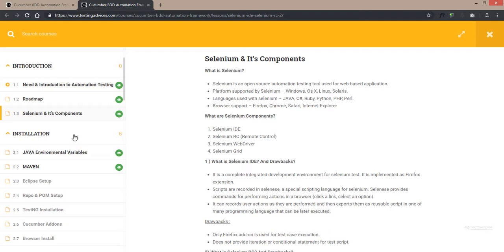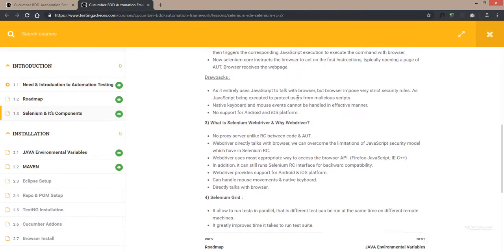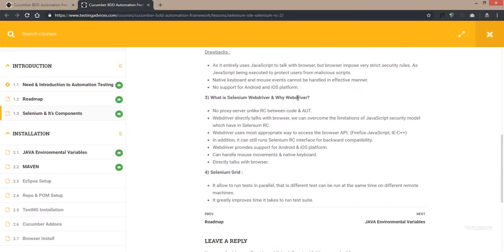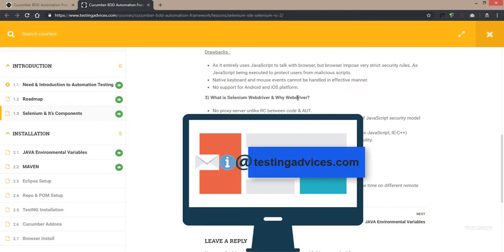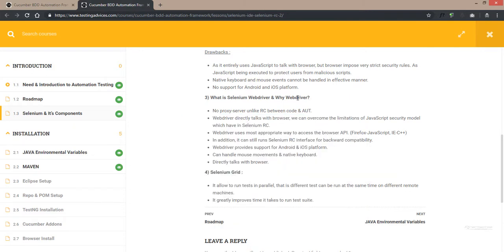Okay, so as the practical learnings are the critical part of our training course, hence I have skipped the theoretical explanation for the lesson Selenium and its components. But you guys can always visit this particular lesson and review the theoretical explanation which I have provided in it. Review it, as that will help you to understand the concept, and if any queries, then you can always write to us on our official email ID, that is info@testingadvices.com.